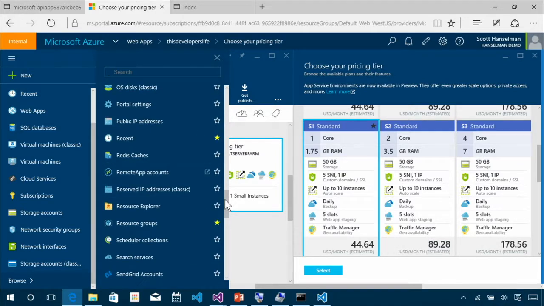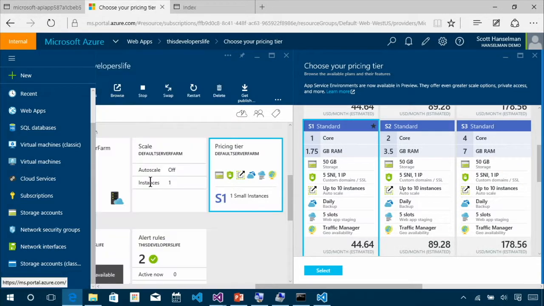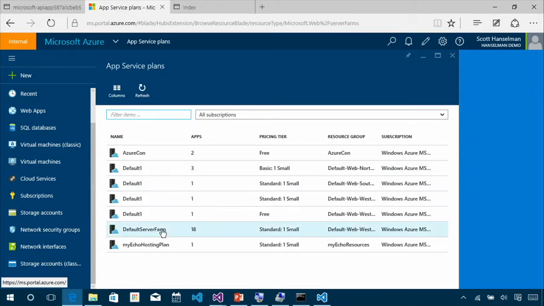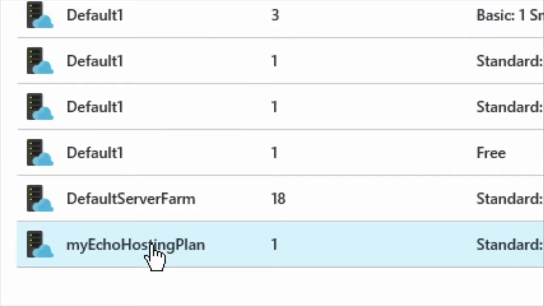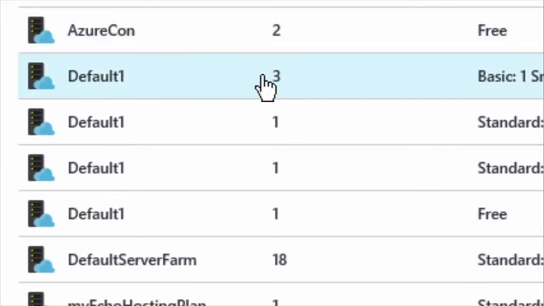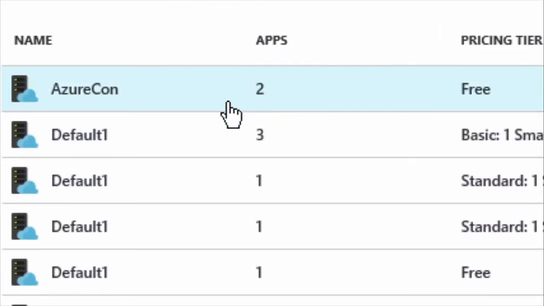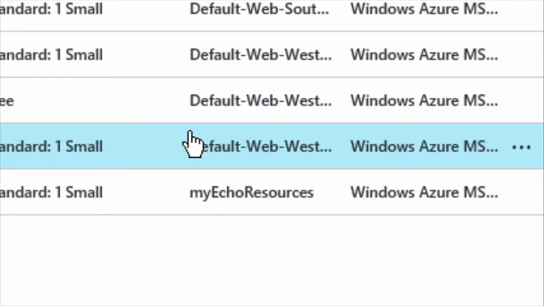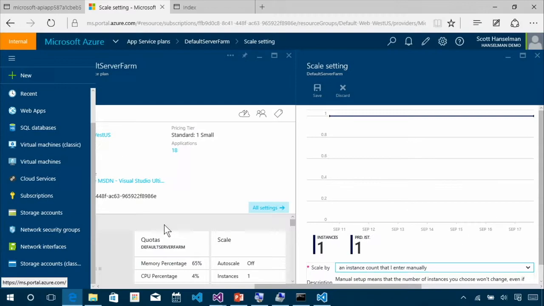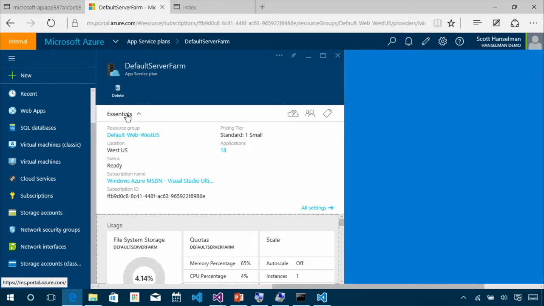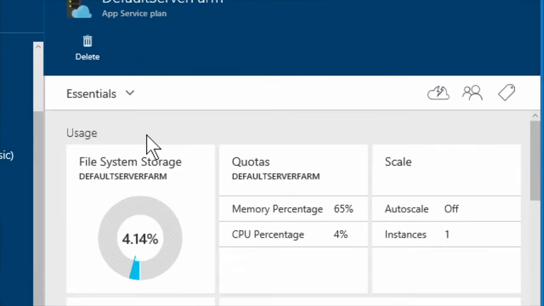This really makes me happy. So here's my app service plan. Look at this. I'm running 18 websites inside that small. This one's running 2. AzureCon is running 2. So I click on this server farm, okay? Oops. This is the application service plan. This is part of Azure App Service.